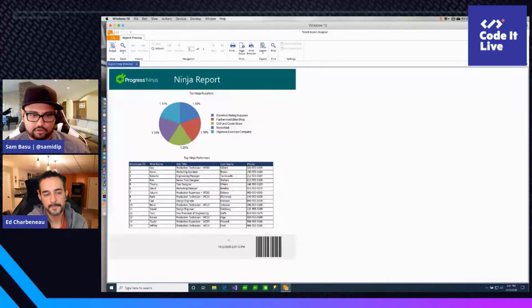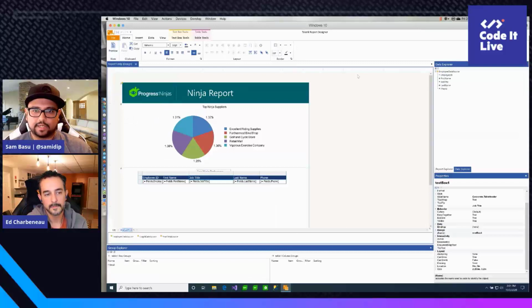And I got a barcode here. This one's like a date time. So just a simple report, and it's working, right? So we'll stop there. So what it does is when you go through this, set up your data sources, set up however you want, point it to whatever you want, customize things.